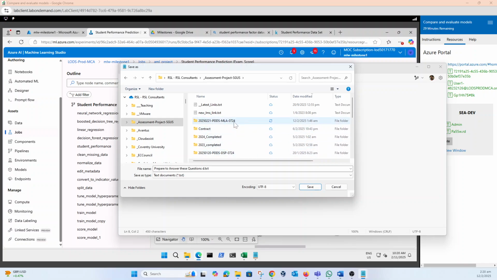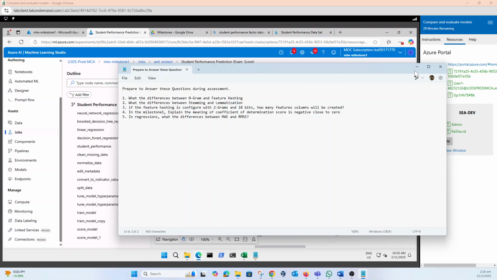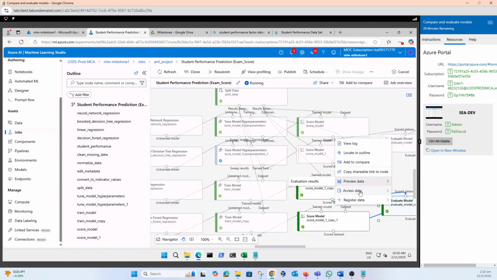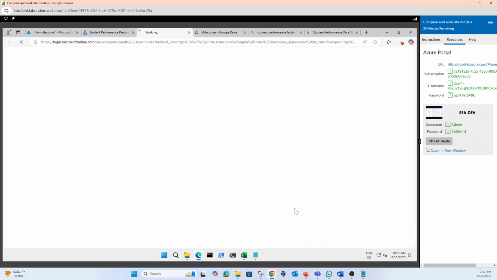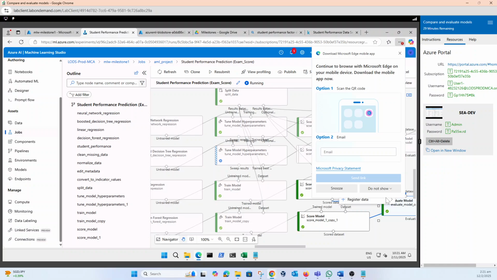Okay, these are a few questions that I prepared to answer during the presentation. Okay, later we'll add more. Yeah, almost. Okay, this one is done. Yeah, so preview the data and then the evaluation result. Why is it like this? Preview the data.